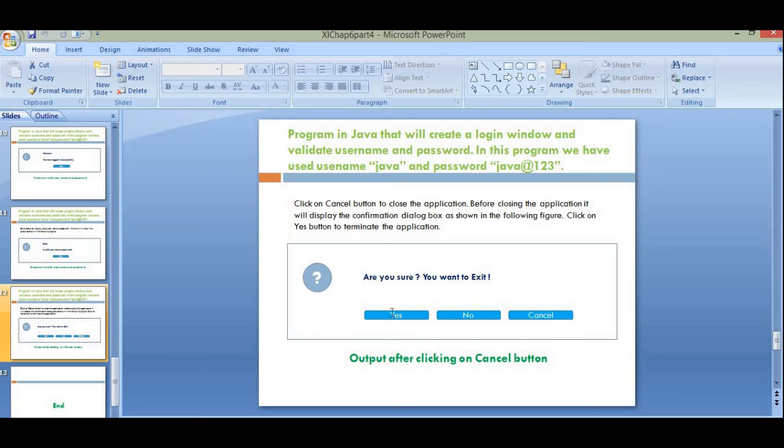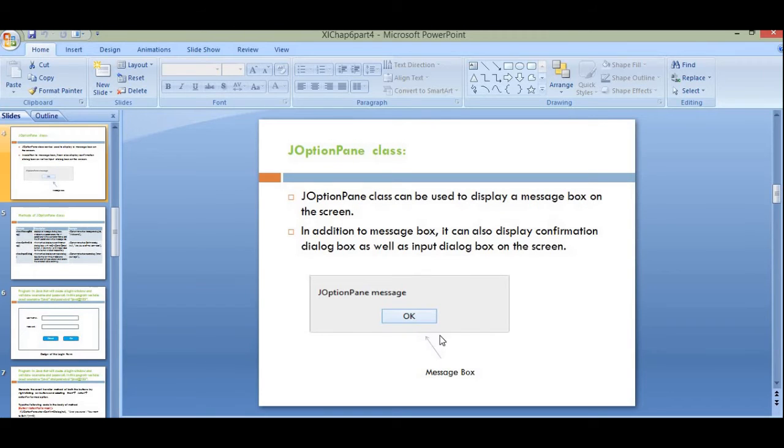If the user clicks on yes, it will exit. If the user clicks on no, then it will not exit. And if the user clicks on cancel, then it will close this confirmation dialog. So both these dialog boxes, that is this confirmation dialog box as well as this message dialog box, are represented with the help of the XIChap6part4are class.